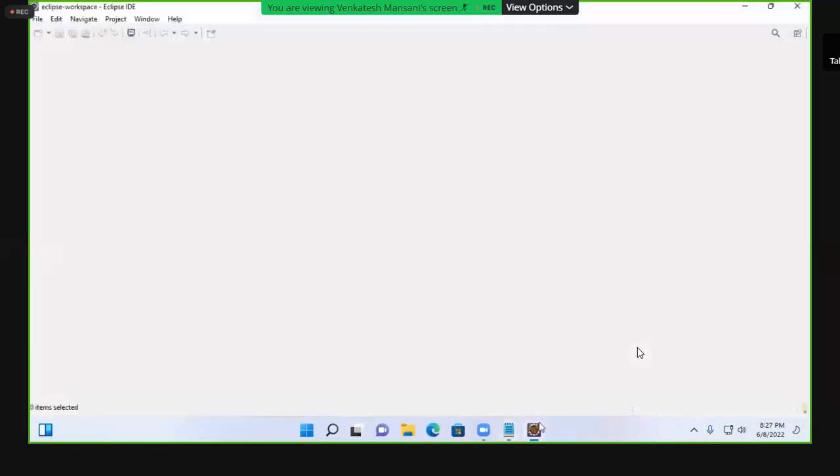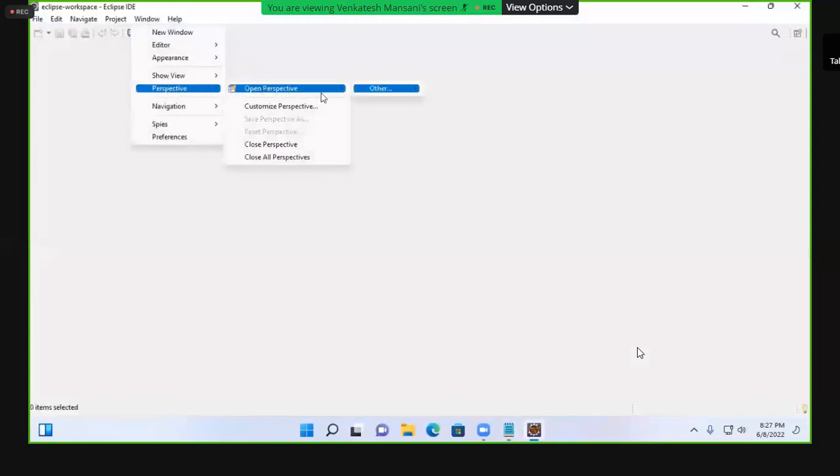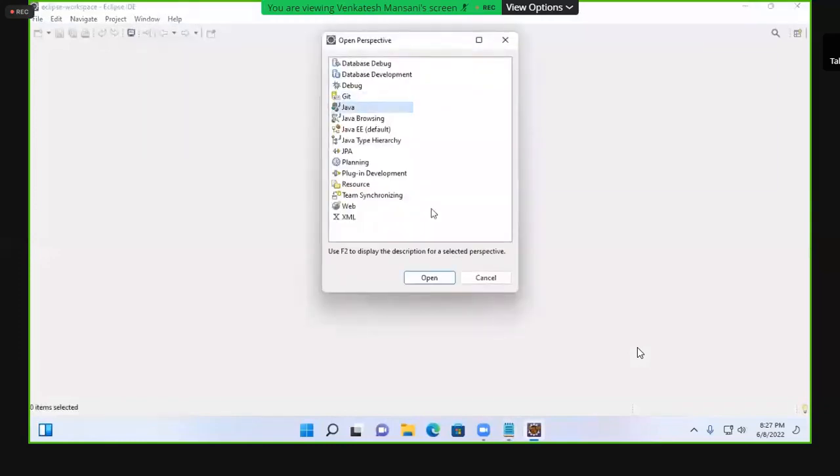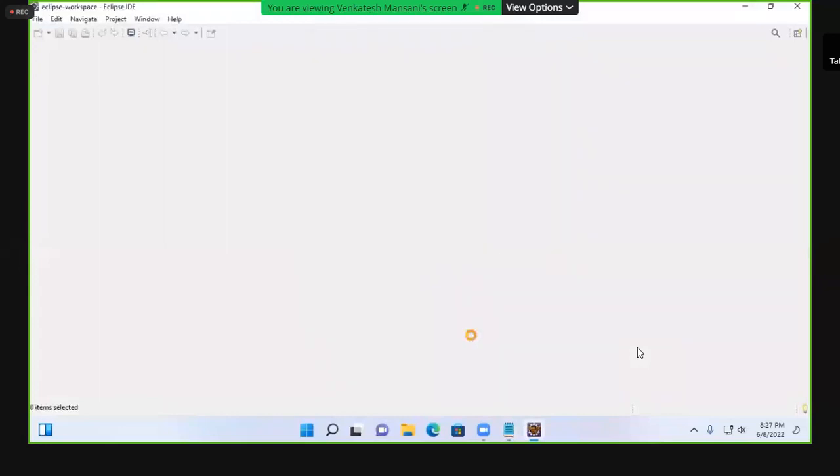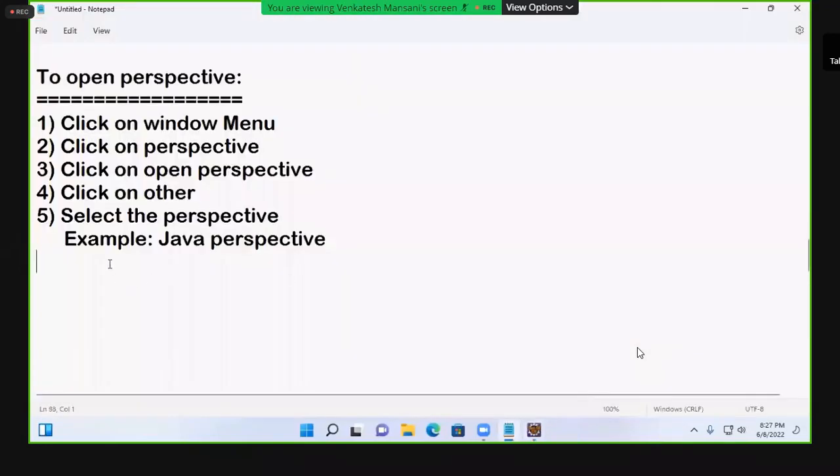Window menu, perspective, open perspective, other, select Java, click on open button. Next, click on open button.